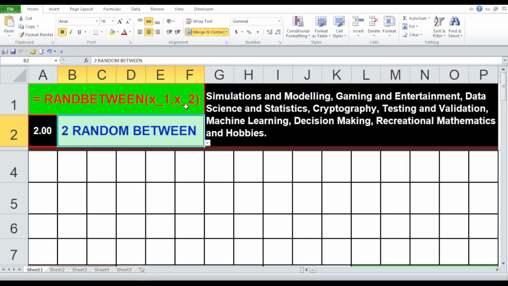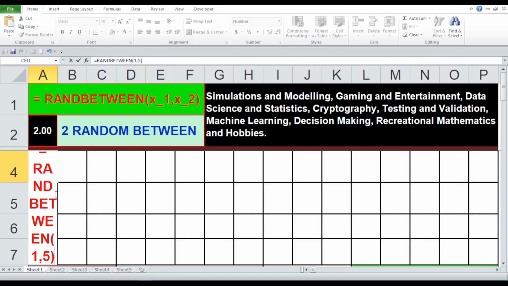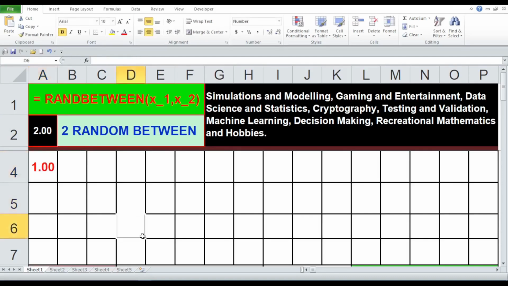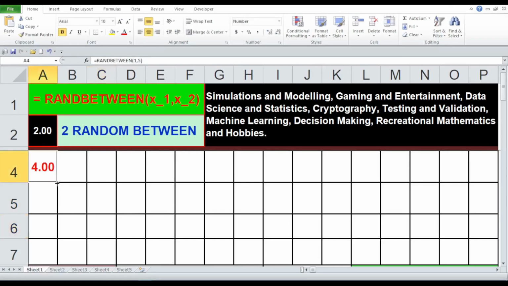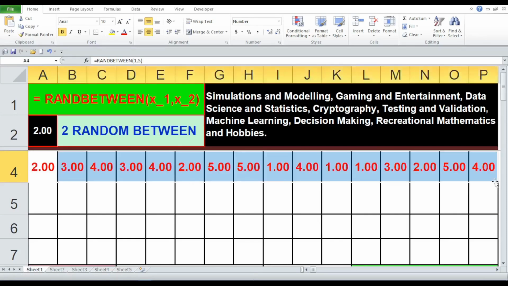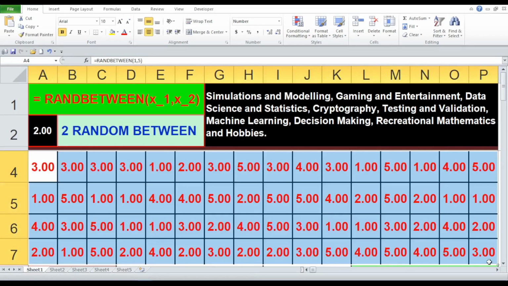x_1, x_2. Here, x_1 is the lower limit, and x_2 is the upper limit of the range. Let's input the formula equals RANDBETWEEN, within first bracket, 1, 5, into cell A4. As you can see, Excel displays a random integer between 1 and 5. To populate other cells with random numbers within this range, we'll simply copy and paste the formula. Each cell will now display a unique random integer between 1 and 5.